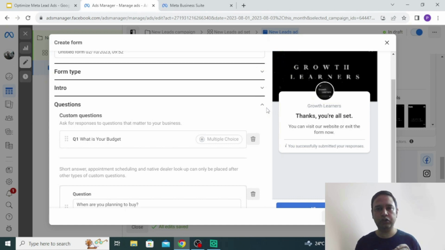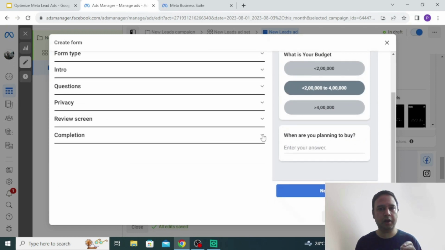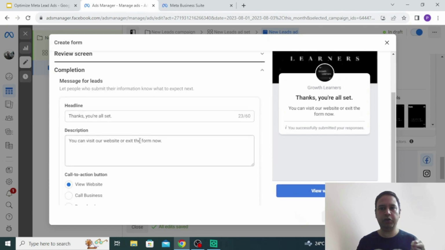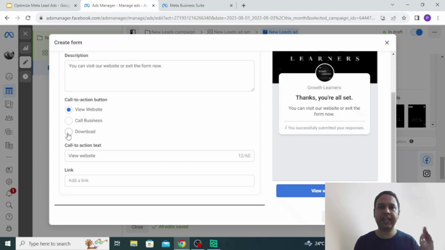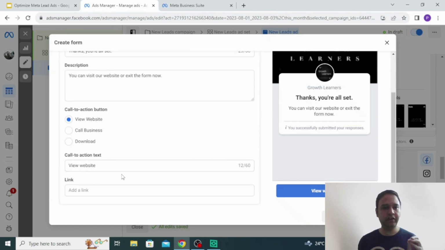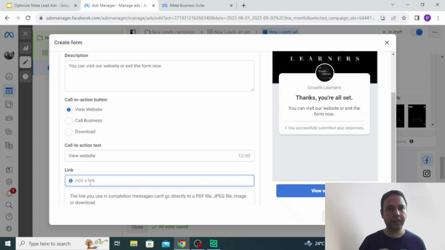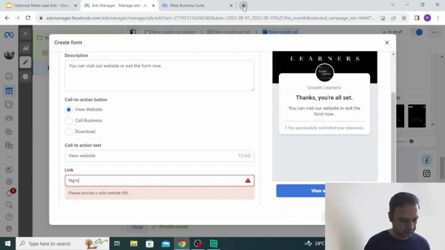So these details also you can customize. I'll show you in this section, completion, right? So you can customize your message, what you want to give in the last step, headline, description, and even you can take them to visit your website or give a phone number with which they can call your business, or they can download a catalog. So if you are selecting the view website option, give a link to your website. So let me just give the link for my website.